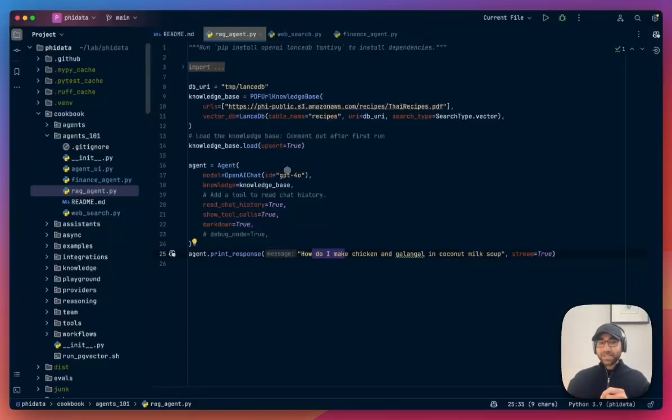But with a RAG agent, we give it a tool and we tell it that, okay, you have access to this knowledge base. You have a tool to search your knowledge base, search it for whatever you need to answer the question. Okay, now let's test it out.